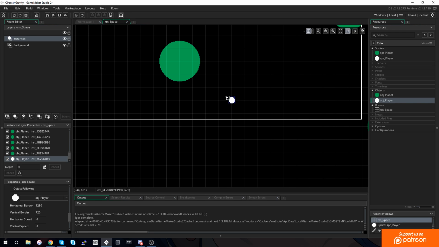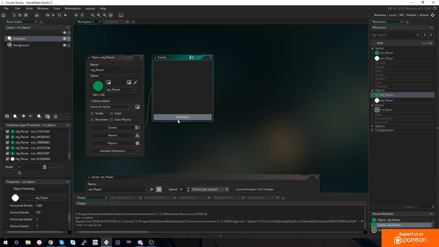Now, the other thing I'm going to do is move the player a little closer to these planets, just so that we can test this circular gravity. Now, let's get started doing our gravity code. We'll jump into a planet, and we're going to add a create event.